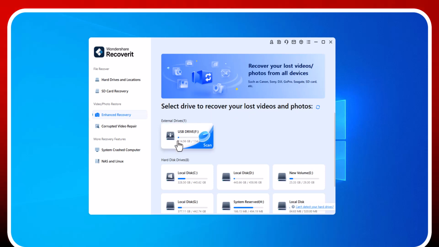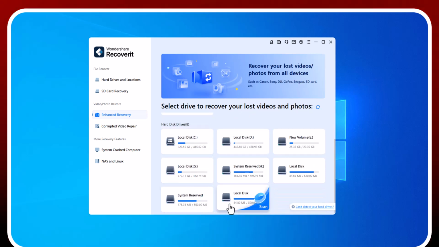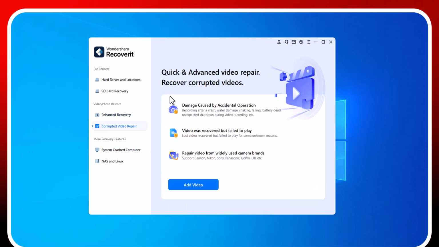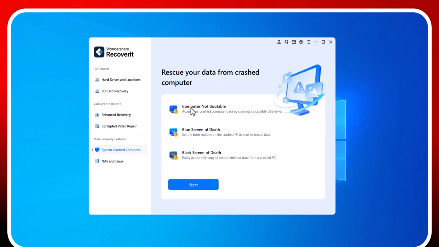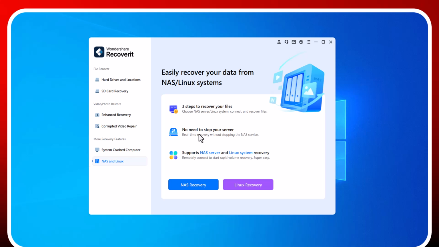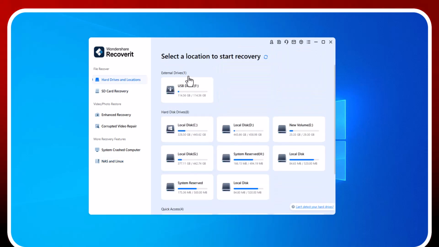You can also recover your photos or videos like Sony, Canon, DJI and GoPro. Next, we have the corrupted video repair feature. This tool allows you to fix damaged or corrupted video files. Next, we have the system crashed computer recovery option. If your computer has crashed or won't boot up, Recover It can help you retrieve your important files from the system. Wondershare Recover It also has NAS and Linux recovery option.